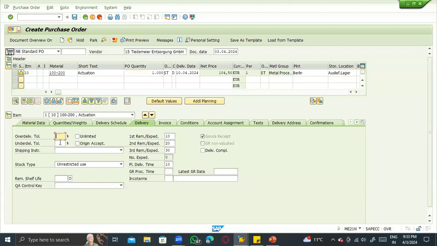So that is the over delivery tolerance, where you can define a percentage tolerance. Till 10%, 20%, 30% you are accepting, or unlimited. If the product is never damaged, we have more consumption for this product and it is a highly demanded product, then you can go with unlimited. Then there will be first reminder, second reminder, and shipping instruction.